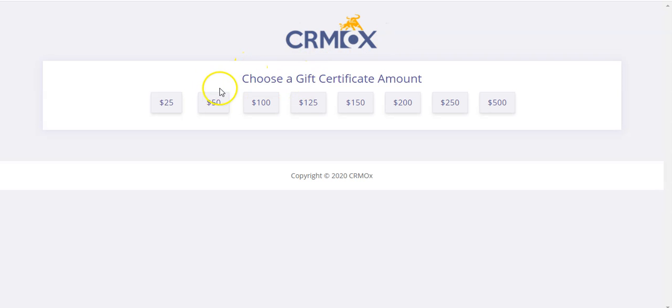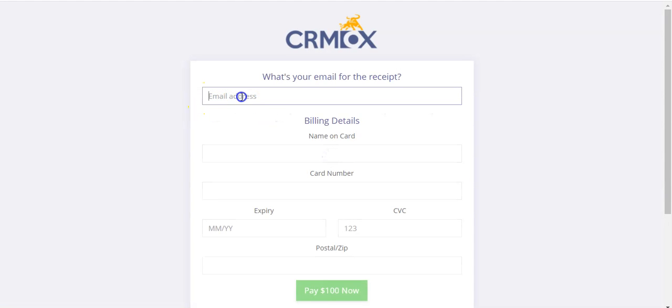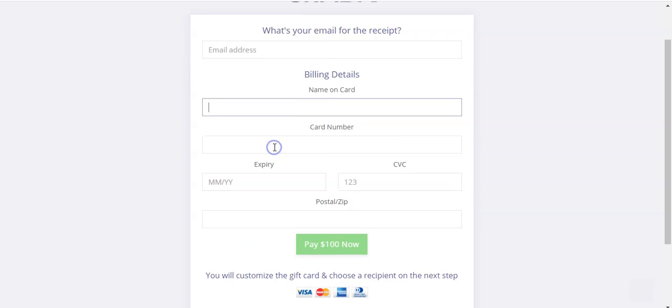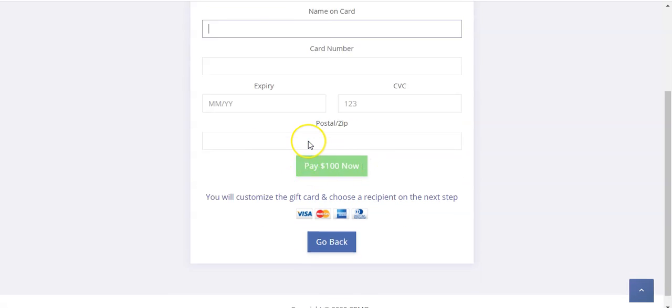It'll have your logo, and they'll be able to choose a different gift certificate amount. And then once they choose, let's say I chose $100 in this case, they enter the email for the receipt and the billing details. They put that in, click pay now, and then boom, the money's right into your bank.